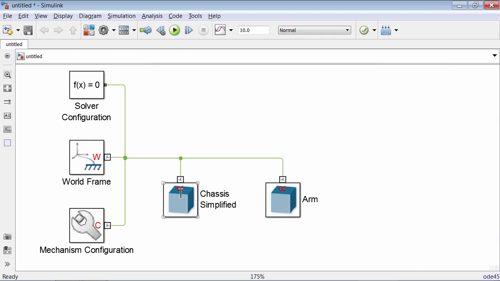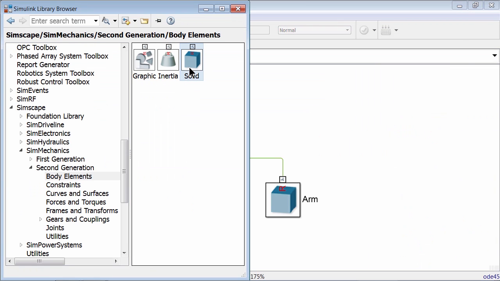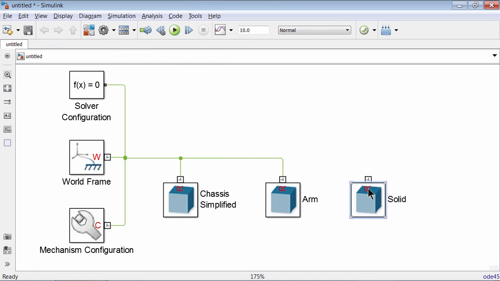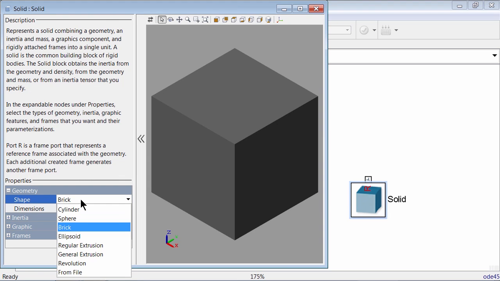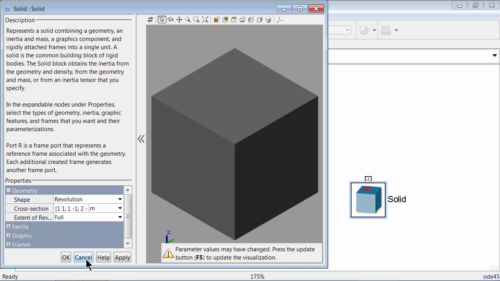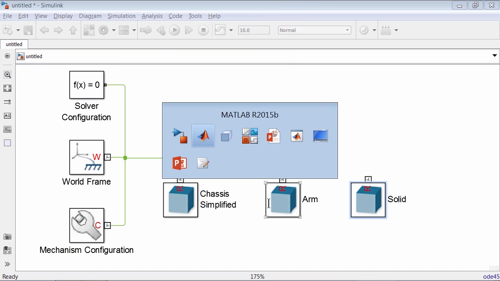In our model, let's drag in another solid block. This one's going to be our rim. Double-click the block to bring up its parameters. And let's set the shape to revolution. To create a revolved solid, specify an array of coordinate pairs as the cross-section parameter in the solid block dialog box. Similar to our extrusion example, let's take a look at a simpler example first that is not used in the suspension system. Let's go back to MATLAB.